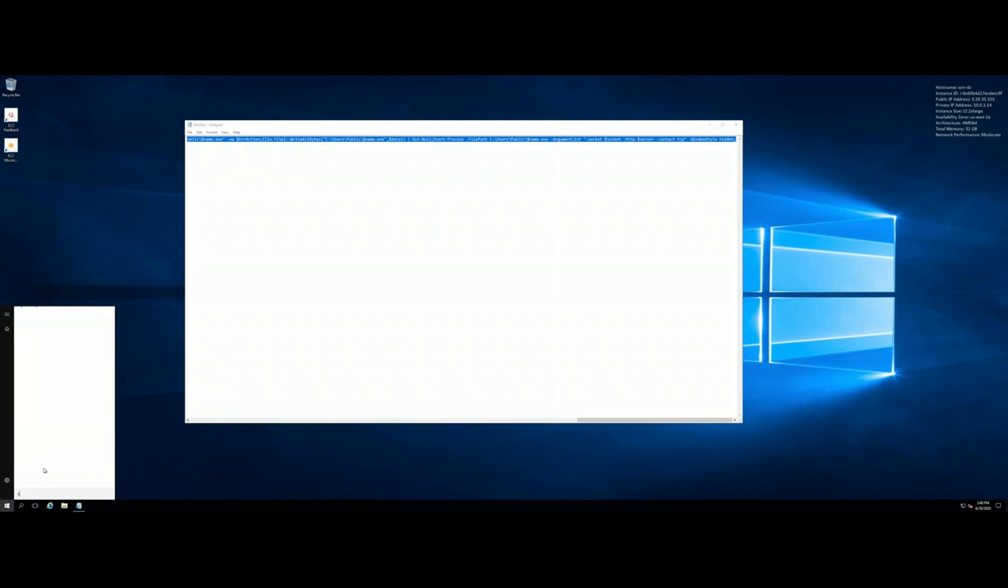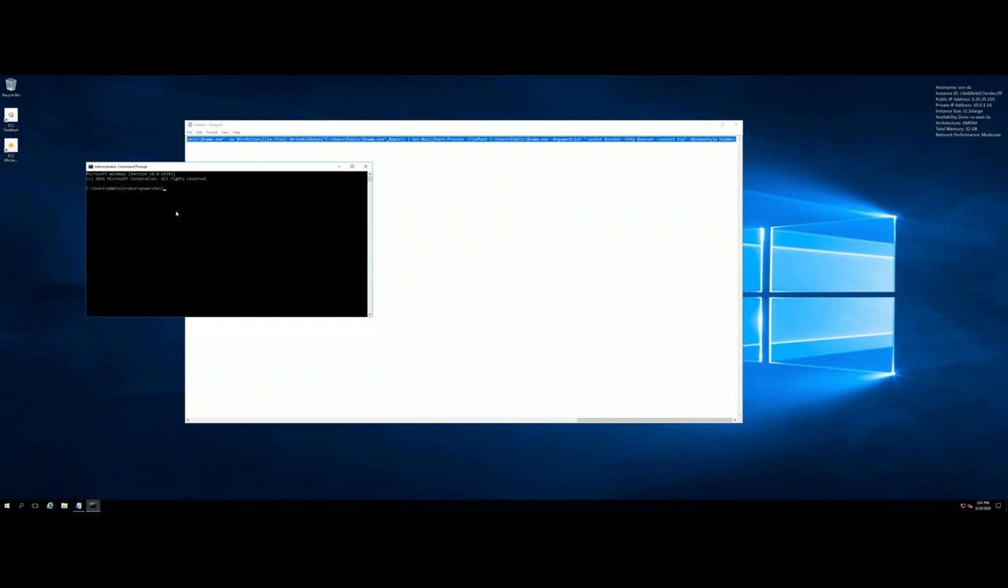CMD. And once it opens, type PowerShell and hit enter. Excellent. Paste it. Enter. And now go to your Caldera.